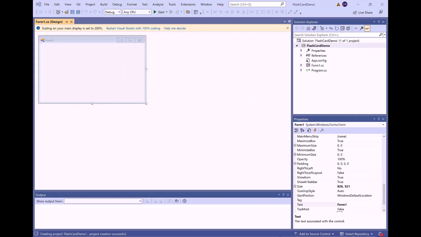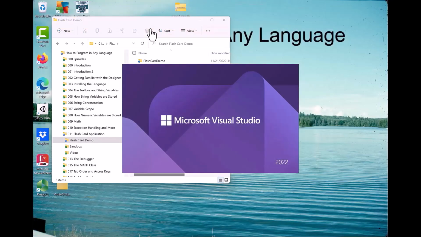And that pops up Visual Studio. It's all set to go. I'm going to do the scaling right away. I happen to have multiple monitors here. You may not get this kind of thing. If you have a single monitor, you won't get this. But I'm getting a 100% scaling. I want to restart it so I get 100% scaling. So I'll do that real quickly.